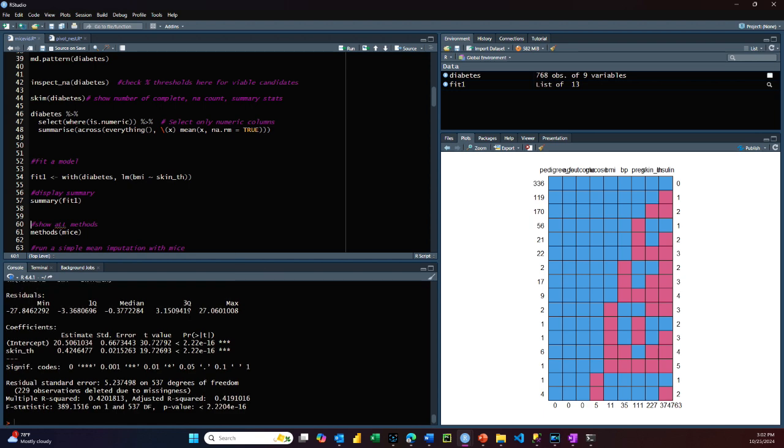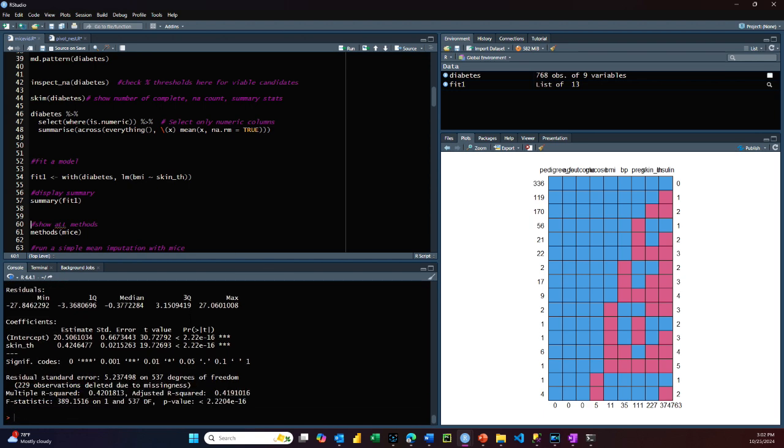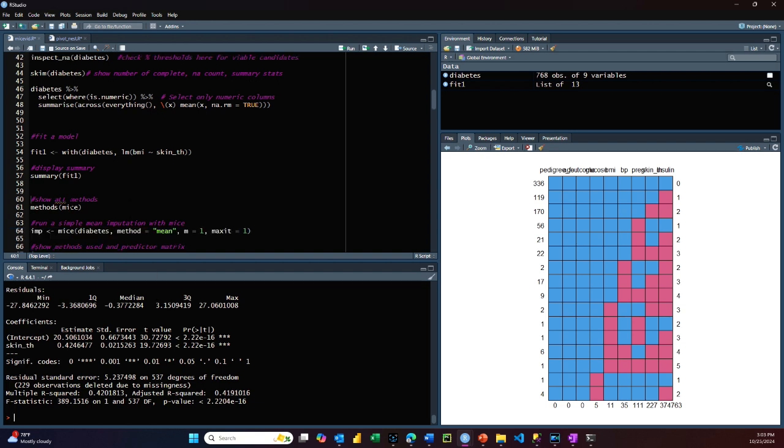So right away we see a very high estimate, very low p-value, high F statistic. This is a good candidate. 42% of it can be explained; adjusted for other factors, 41.9% of BMI can be explained by skin thickness, with the low p-value and the high F statistic. This looks like a good relationship here. So we know that. We're going to go ahead and run a simple imputation.